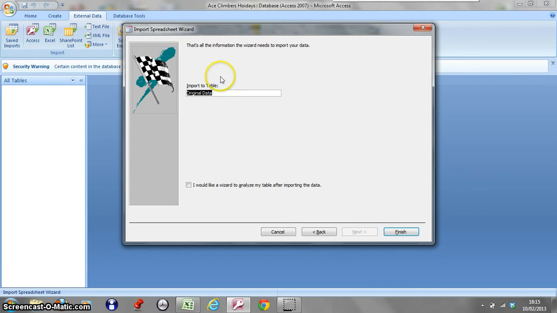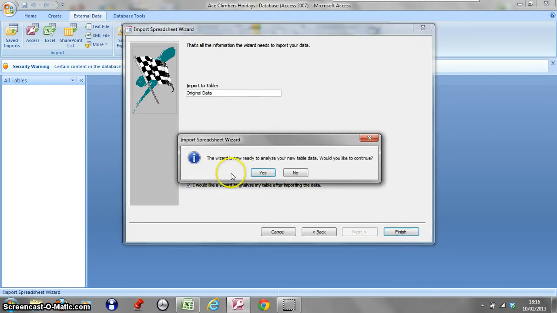It's going to import into a table called original data, which is exactly what we want. Now this is the really important bit. When you get to this, do not hit finish. What you're going to do is tick this little box here: I would like a wizard to analyze my table. And then click finish. It's going to say the wizard is now ready to analyse the table.